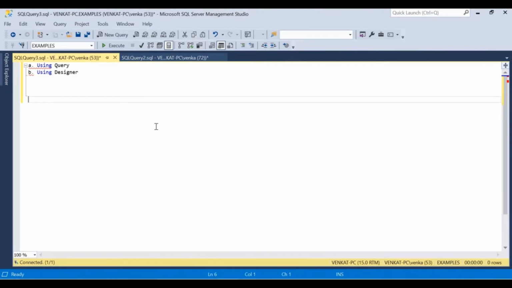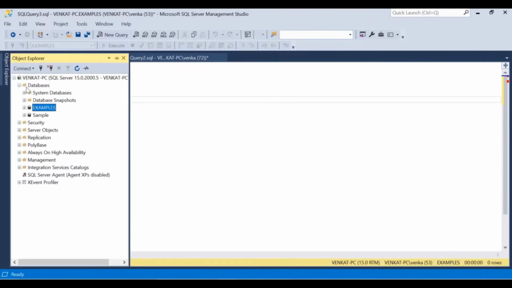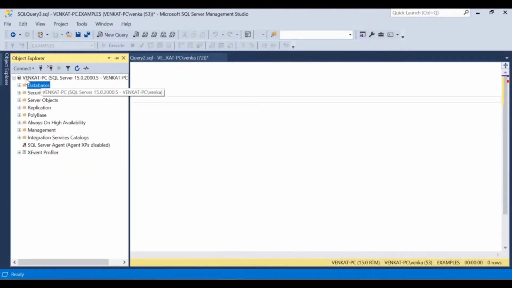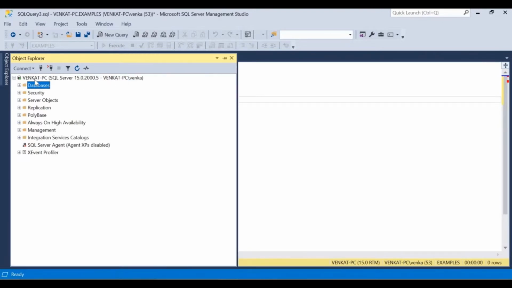First time I connected to the SQL Server. So if you connect for the first time, you will see a window like this. You will see the name of the server and the version number, and hyphen, what login you used to connect. My server name, or my computer name, is Venkat-PC. Within the bracket I can see SQL Server 15.0, which is nothing but SQL 2019, hyphen what login you used.